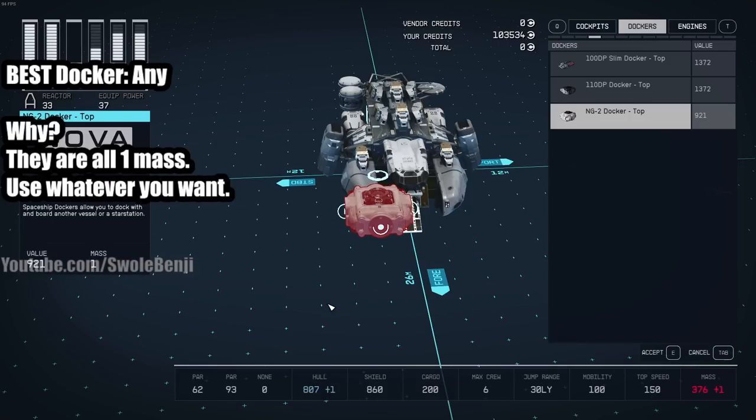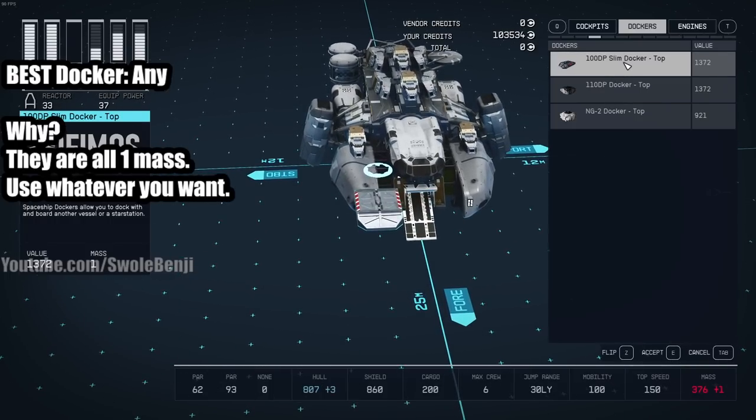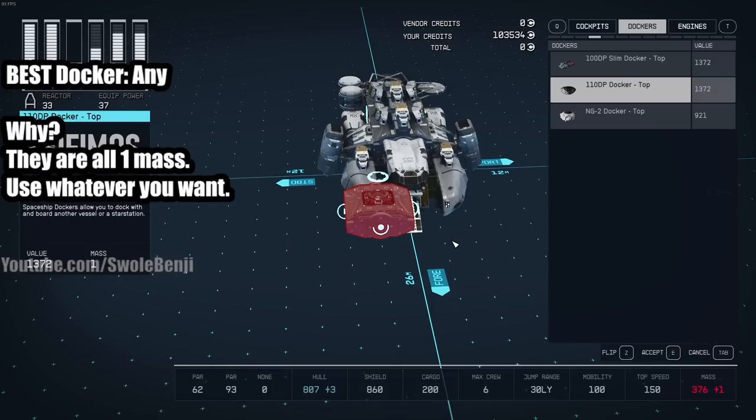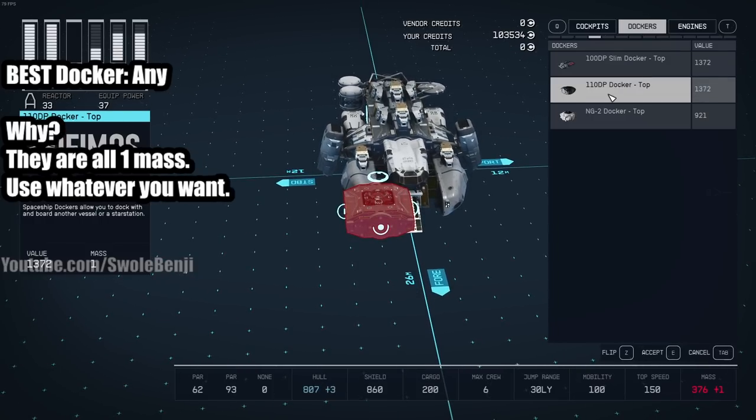The best docker is actually any of them. It does not matter what you want to use. The slim docker does take up one chunk of space on your ship. I always put mine on the bottom just to make it simple and easy, but you can use the top or the NG2, the 110 DP, which have more connection points. They're all one mass, so it does not matter which one you pick.